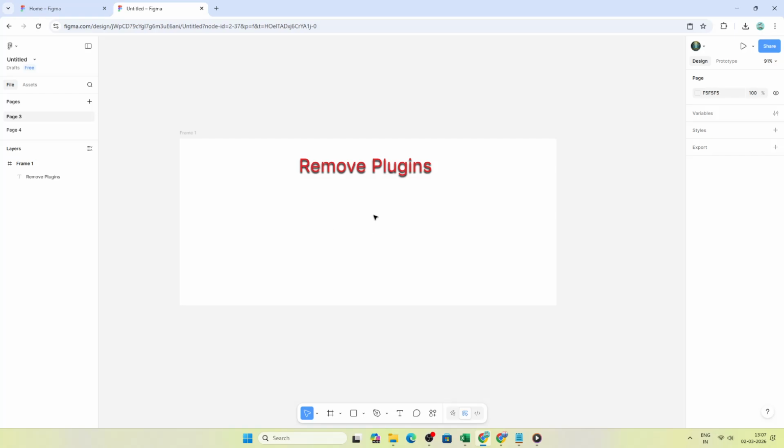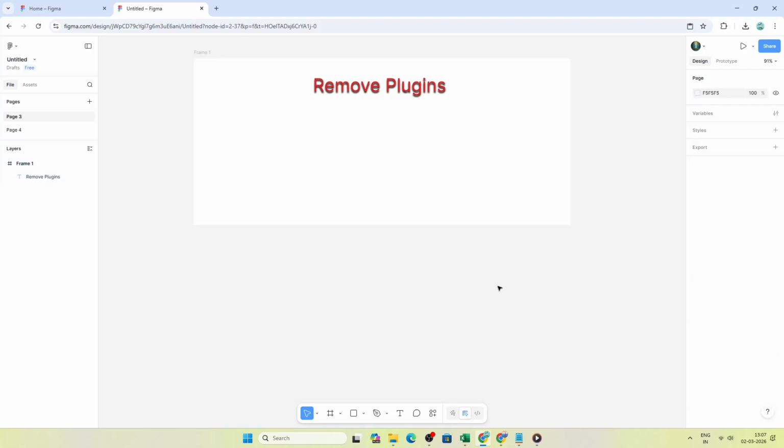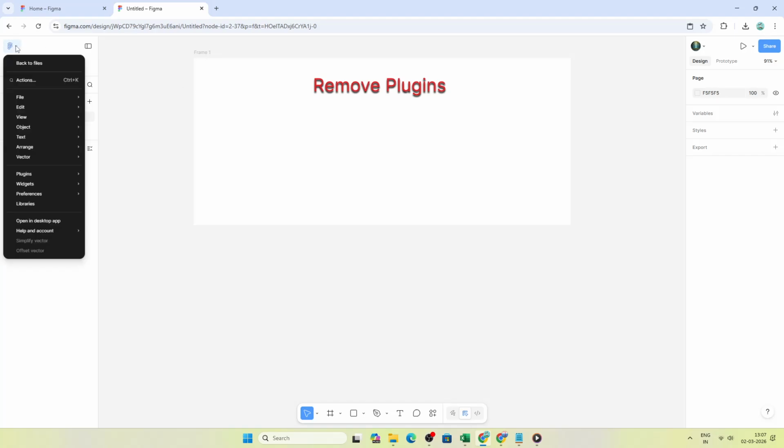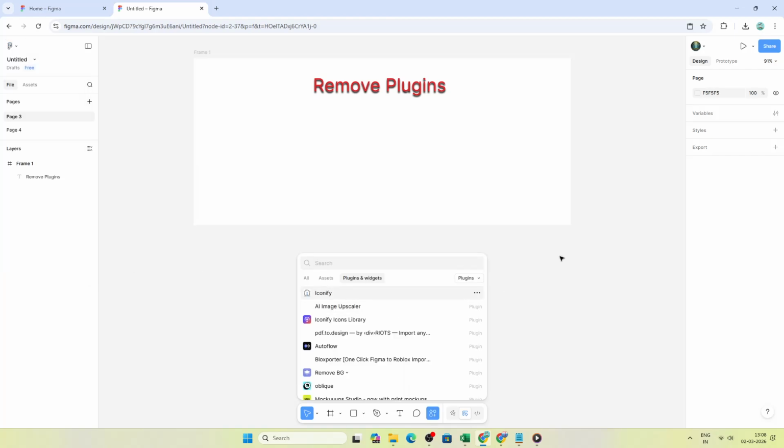First, open your design. You can remove plugins from anywhere in a file, but having a design open makes it easy to confirm you are in the right project and to test your setup afterward. With your file open, look to the very top left corner of the Figma window and click the Figma logo. That opens the main menu. From there, move down to Plugins and then choose Manage Plugins. This is the central hub where you can see everything you've installed and make changes.